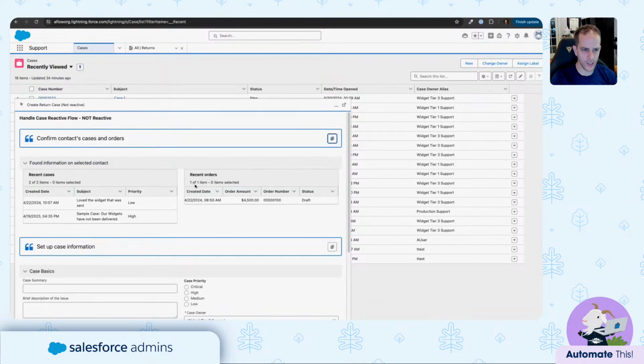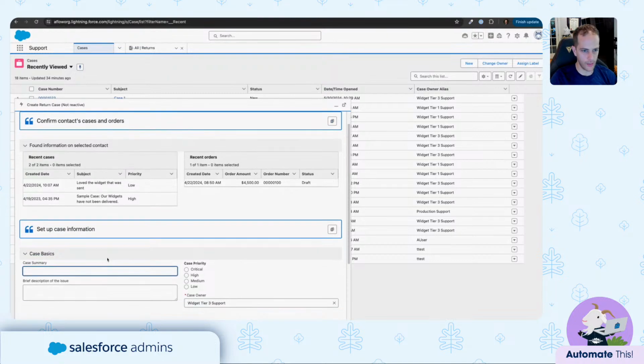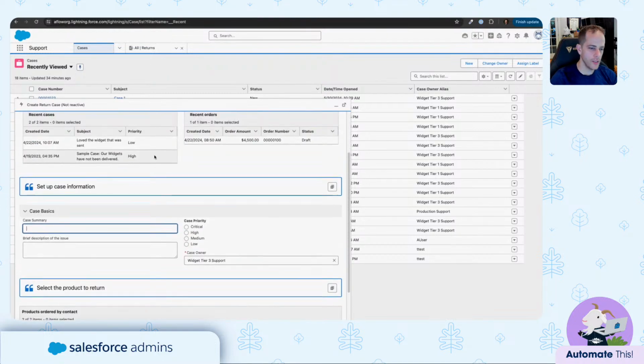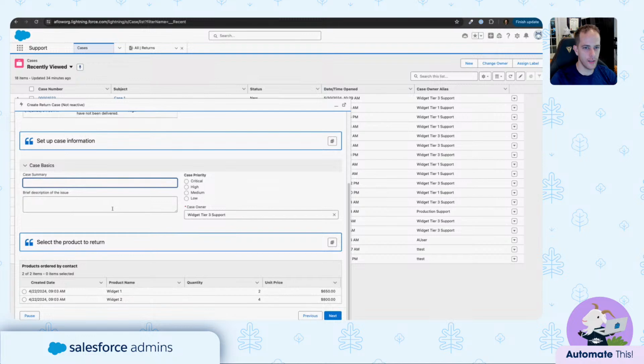Oh, cool. Well, we got lucky here. This is the right person. They have the right cases, the right order number. So we got lucky here, but could have taken multiple screen bounces back and forth to get this one right. So we'll set up our case info here. We see that they do have that order with the right products that we're looking to return.